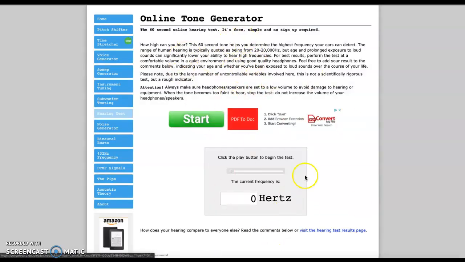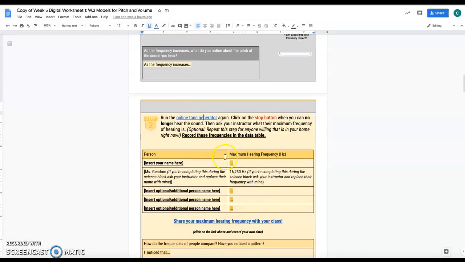This tone generator here is what you're looking for. You're going to press play, and as it goes up in hertz, you're going to notice a change in that sound. As that sound changes, eventually you're going to be able to stop hearing it. Once you can't hear it anymore, you're going to click stop and record this number here in your digital worksheet here.